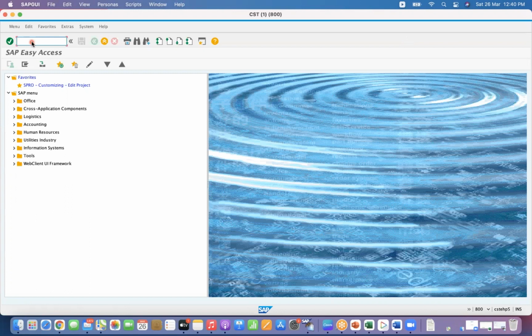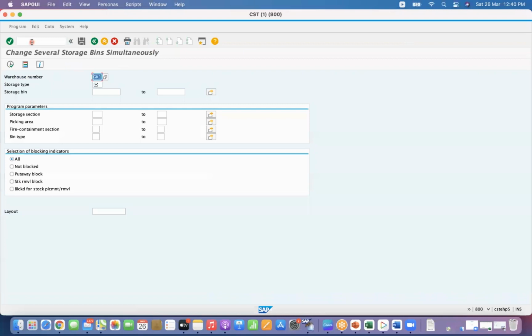In this video, I'm going to tell you whether it is possible to delete the storage bins which have a blocked indicator. Let us check. Go to LS11, give the storage type and the warehouse number.